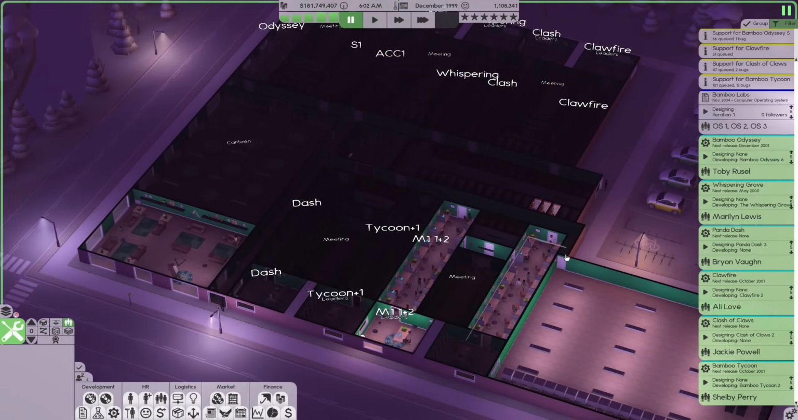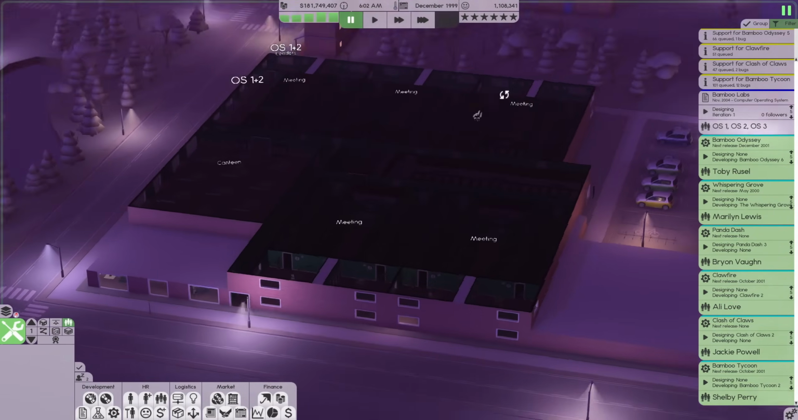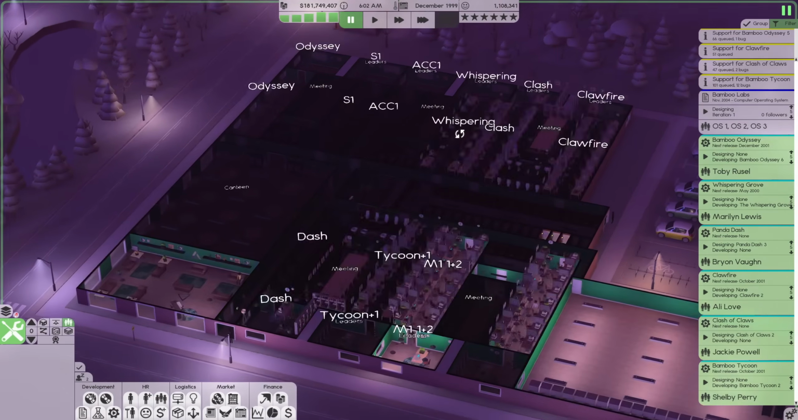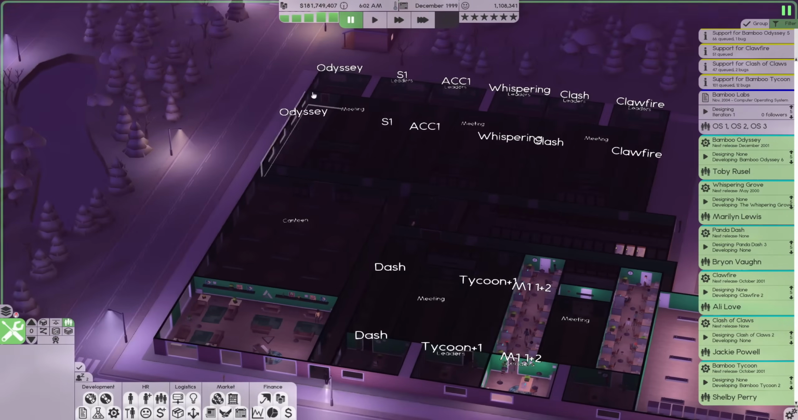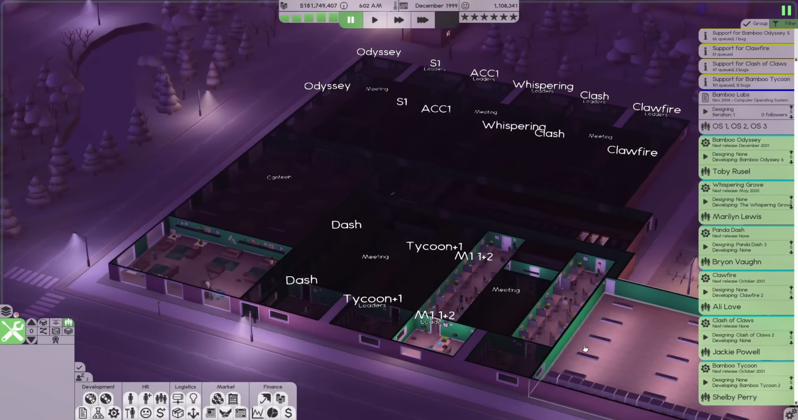In retrospect, I probably could have just thrown the OS team down here and they would have been fine, but I like to have a spare office. Mainly because sometimes I hire an extra employee that can't fit, so they'll jump in here and that'll be fine.